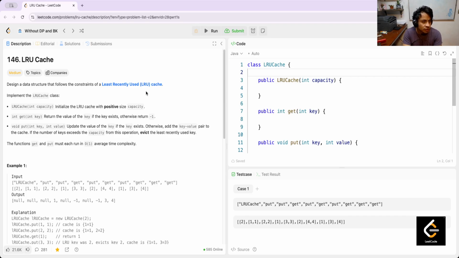Implement the least recently used cache class. The first method has one parameter, capacity: initialize the LRU cache with positive size capacity. The function get with the parameter key returns the value of the key if the key exists. Otherwise, return minus one.